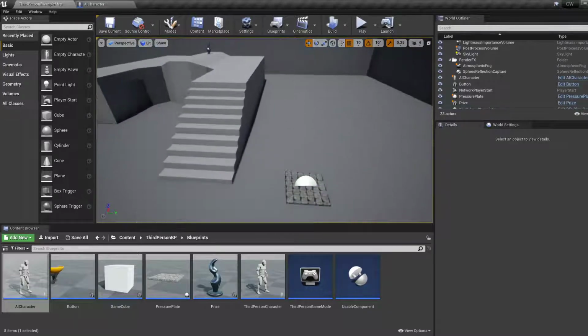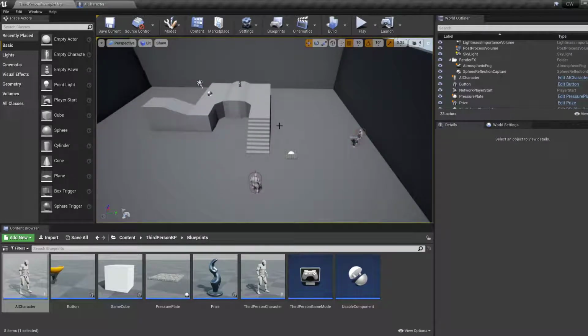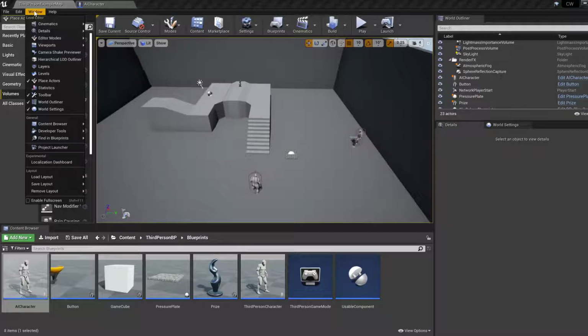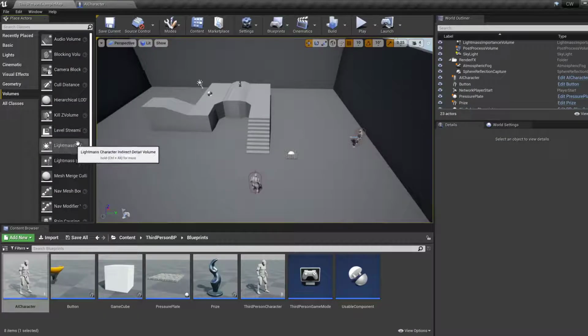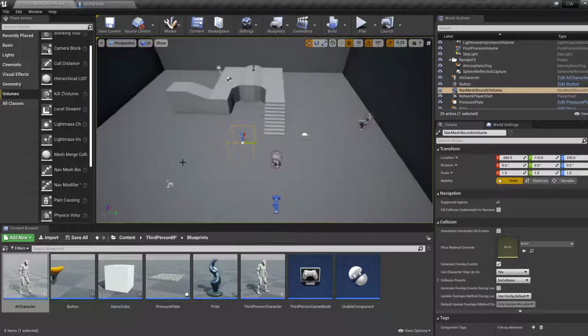So for AI character to move around, they need to have a navigation mesh object. So for that, we're going to use volumes. It's this place actors menu, which you can access from the window. So if it's closed on your screen, then go to window, click place actors so that this thing appears. From there, you can drag this thing called nav mesh bounds volume. Essentially, it marks an area that is walkable.